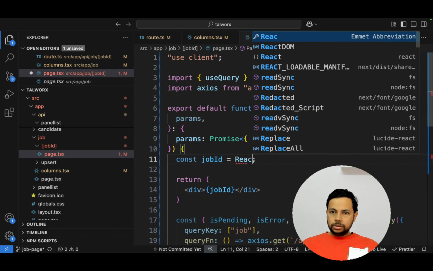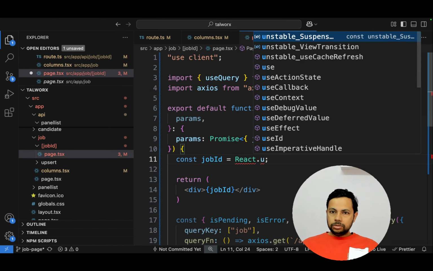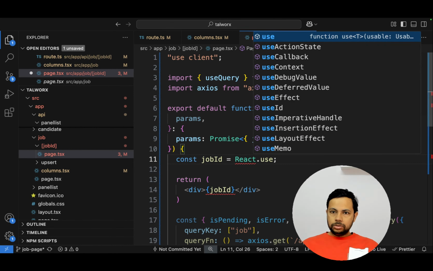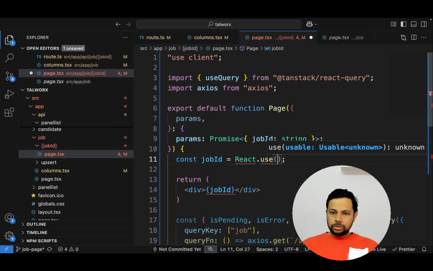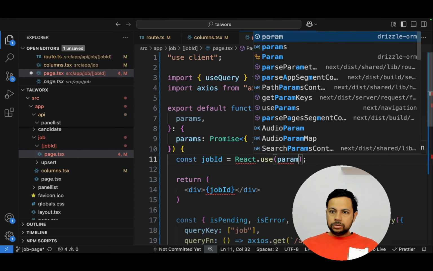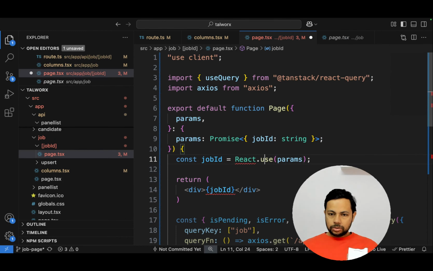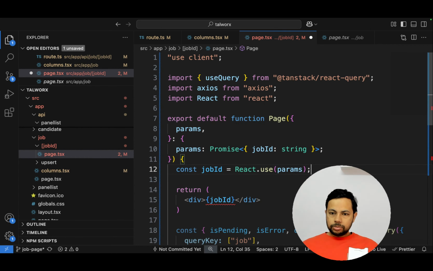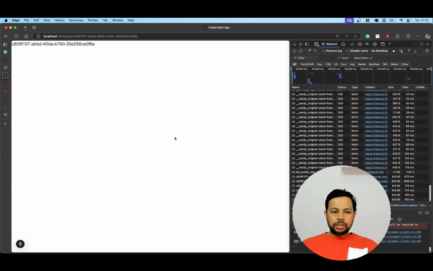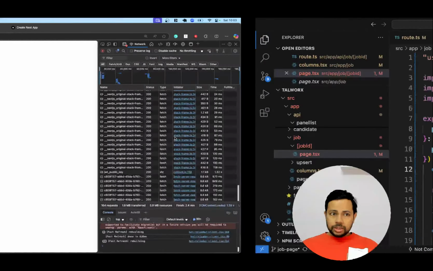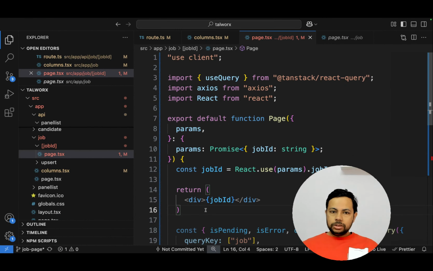React use params. Bold React use params dot job ID. What will happen now? Will this go away? Yeah, this is fine. So this is good. Now I can remove this.